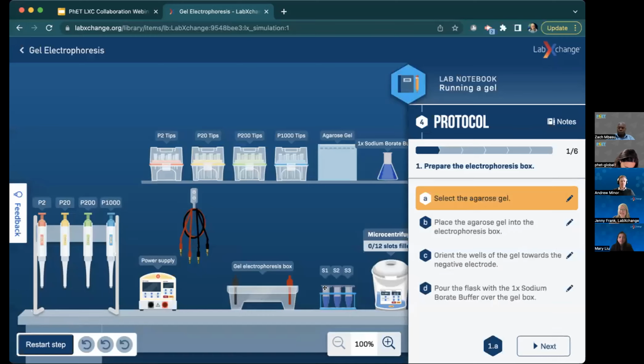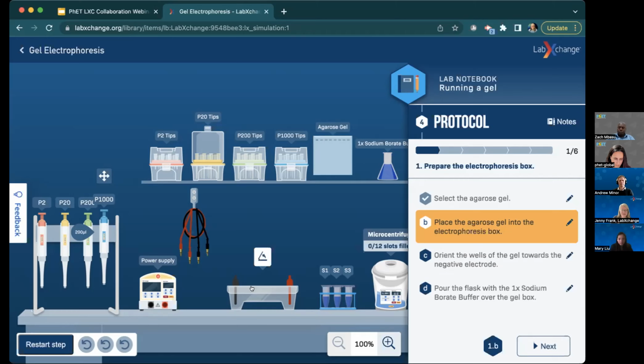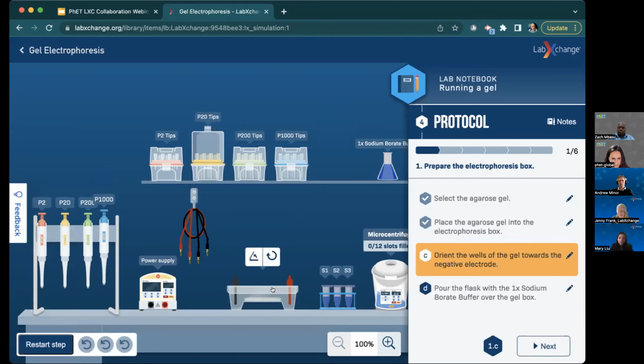The protocol is the actual lab simulation, and this just gets me so excited. Imagine having access to your own virtual laboratory space where learners can move things around, explore, just like you would in a real hands-on laboratory. Then, when they're ready to conduct the protocol, the lab experience, there are so many features here to help guide them through. Once they have completed one of the items, for instance, place the agarose gel in the electrophoresis box, that item is selected, and then they click through.